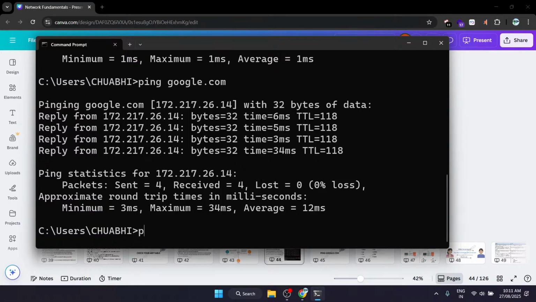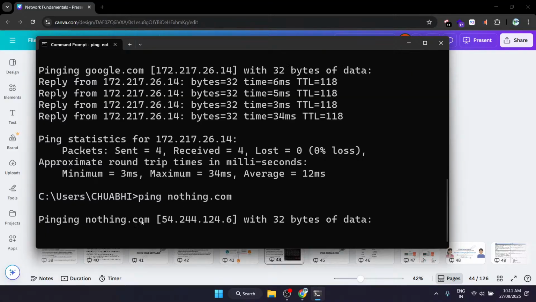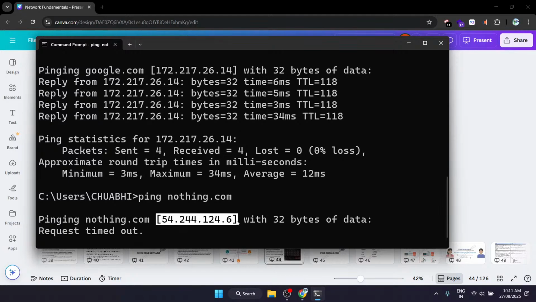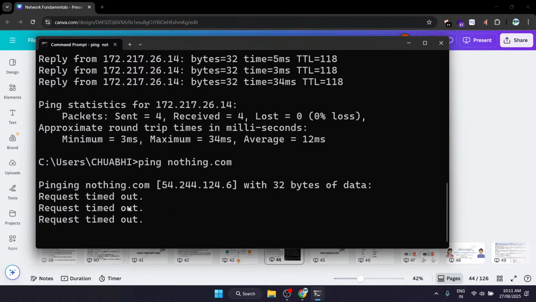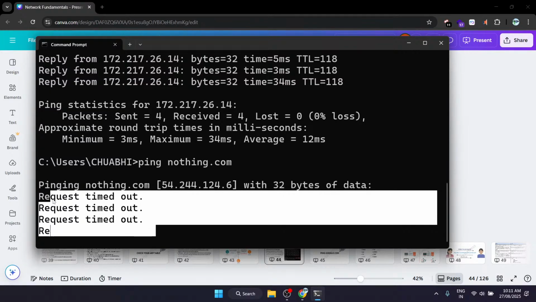But if I am pinging some random thing, okay, I am just pinging something called nothing.com. I hope it's not a thing. Let's see. Okay, there is something called nothing.com as well, I think. But it showed me the IP address, but request timeout means it is not reachable. Nothing.com doesn't exist or is not reachable. So by default, ping sends 4 packets. Okay, by default, pinging sends 4 packets.